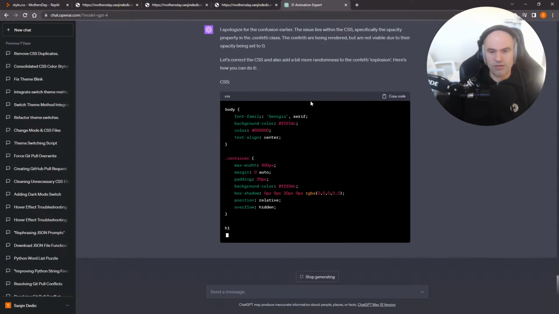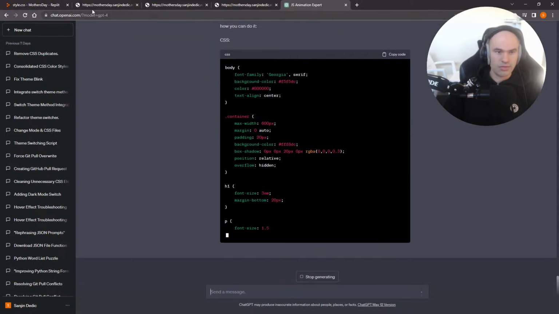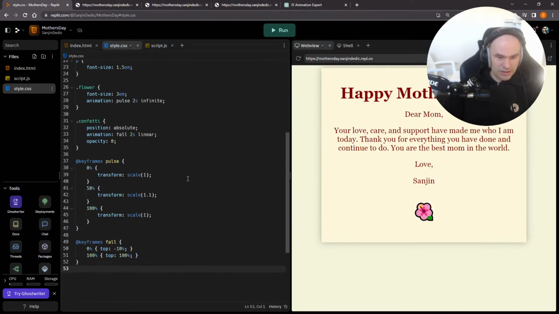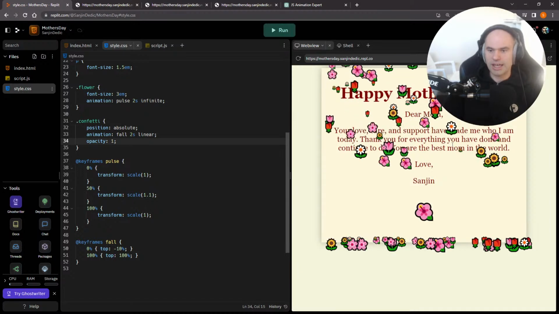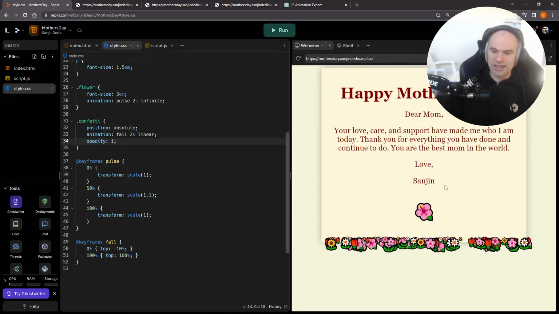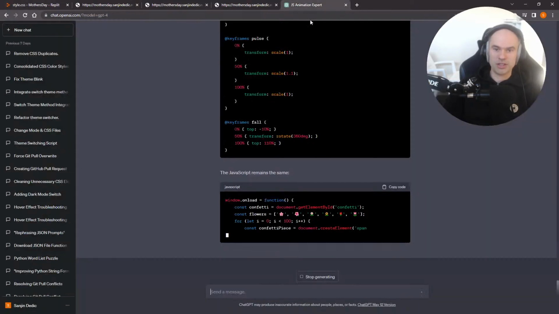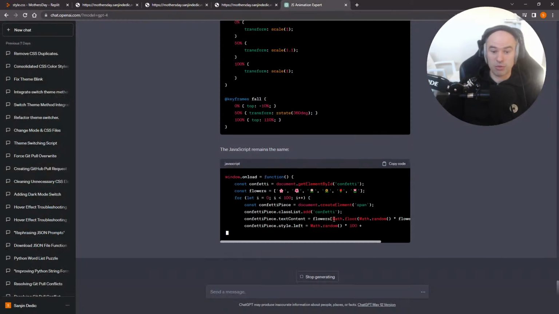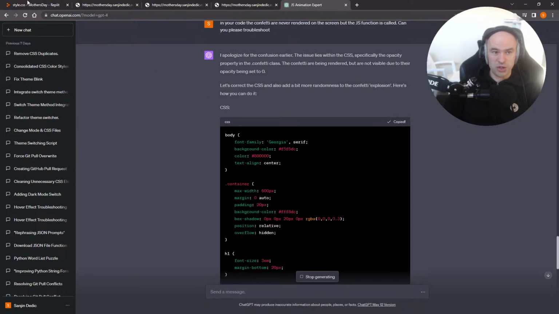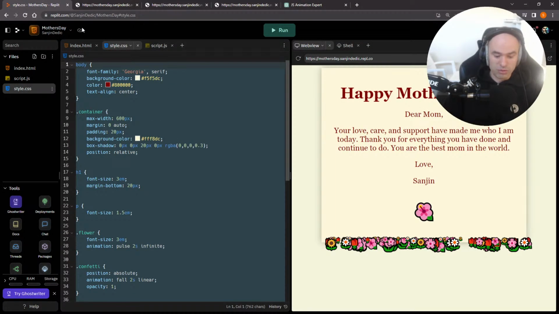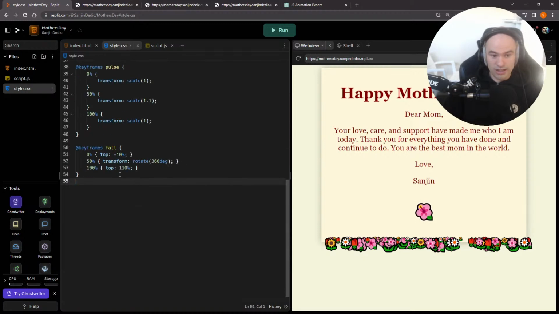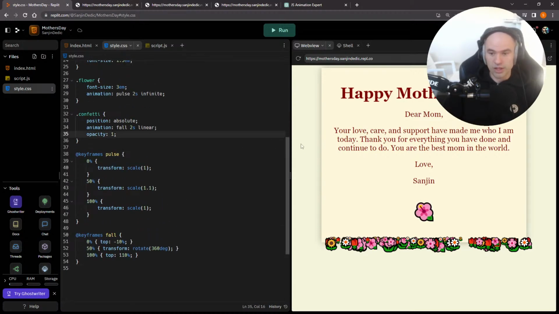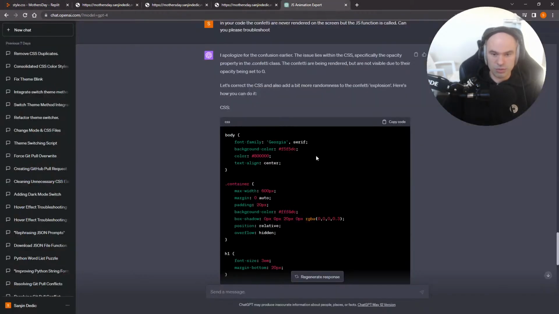Add a bit more randomness to the confetti explosion. Let's take a look at the confetti. Oh yeah, opacity 0. So if we just move the opacity to 1 here, look at that. That is so nice. That is so nice. And now it's done a little bit more for us. So it's actually added a little bit more randomness. You know, GPT-4 felt bad, probably, that it's the same one, identical. And opacity is 1. That was a good guess that that's what it's supposed to be.